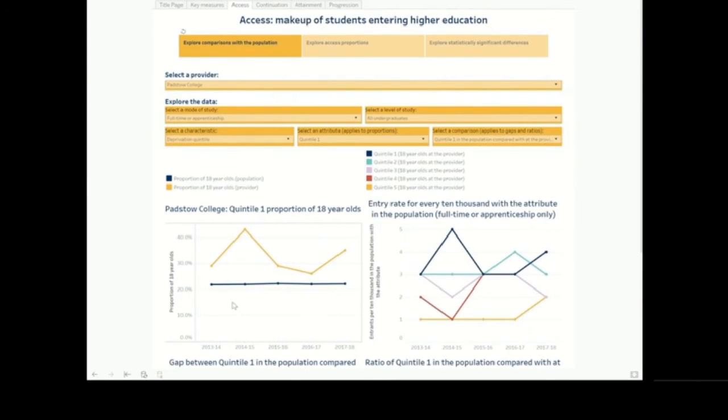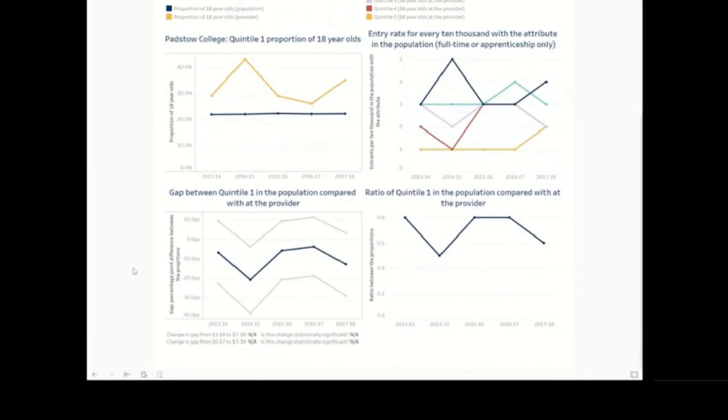In this case, the proportion of 18-year-old students from deprivation quintile 1 that can gain access to the selected provider is higher than the population of 18-year-olds across each of the years in the time series. Underneath this, the chart at the bottom left shows the gap in proportion of 18-year-olds in the population and 18-year-olds at the provider with the selected attribute. We have a blue line showing the percentage point gap and the associated confidence intervals.